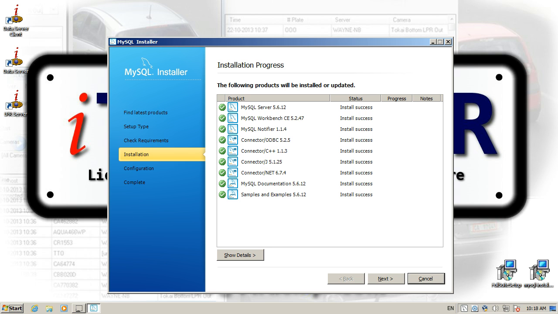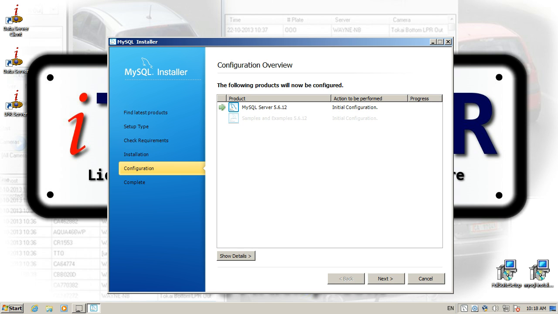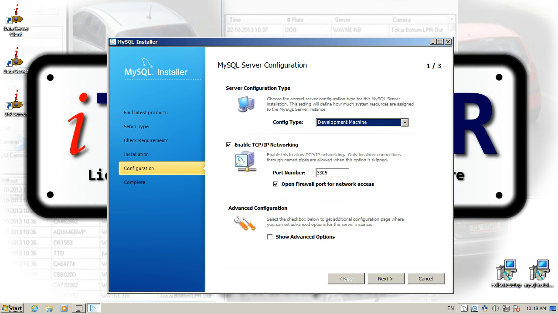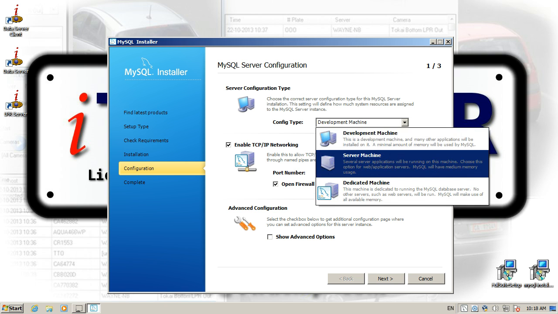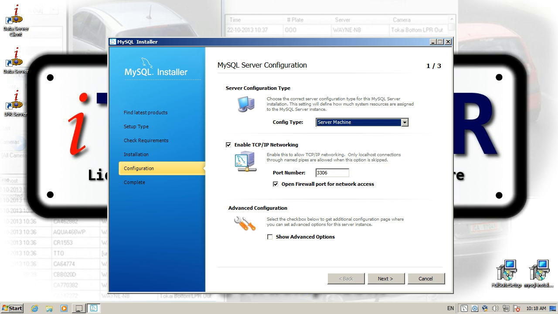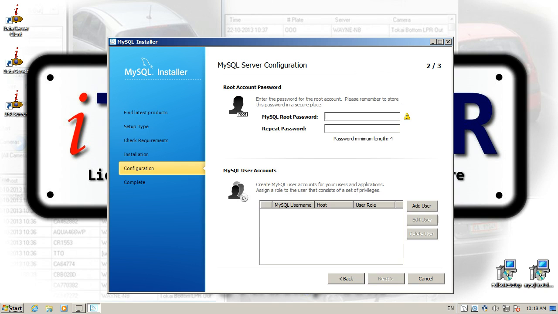Now that that section of the installation is complete, we can carry on to the next section. This will install the actual server and some samples. So again, just select Next and let it do all the defaults. The configuration type that we're going to go for is a server machine, and we can then just leave the rest of the settings as the defaults.